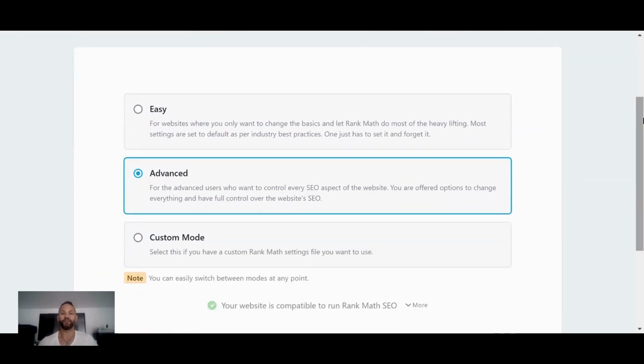You have three options here. You have easy for a website where you want to change only the basics and Rank Math does the other stuff. You have the advanced mode to control every aspect of your website, and you have a lot of options to change everything and to have the full control of your website SEO. And you have also the custom mode if you want to make some particular changes in your own way.